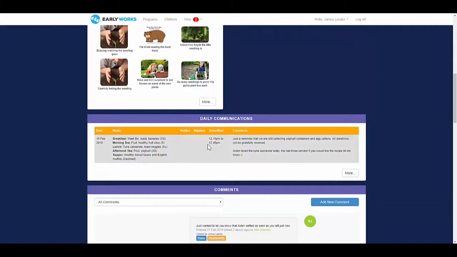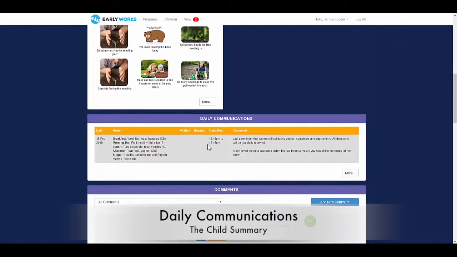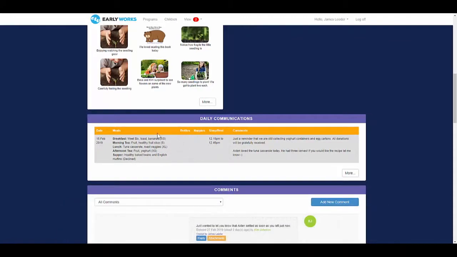And daily communications. This is where the educators let you know about all of the food information. So often services will have the menu there so you can see what your child was offered that day for food. The little serving sizes next to each meal time tell you how much your child ate. And if your child was offered a meal but didn't want it, then it will say declined. And then any information about bottles or nappies or toileting, when your child slept, and then any comments.